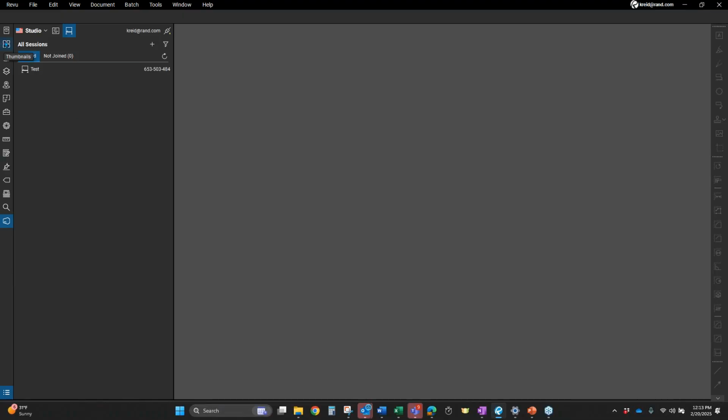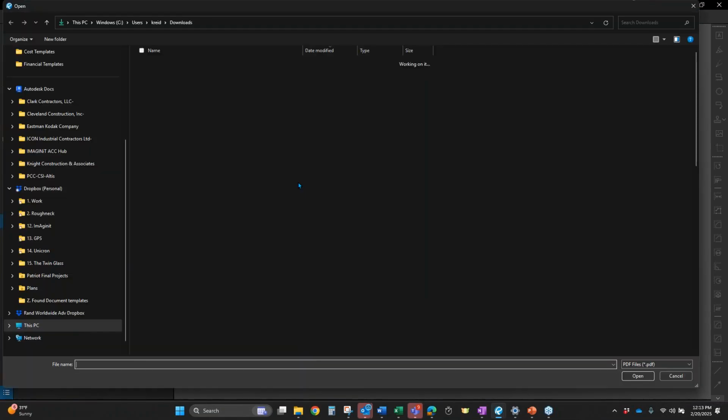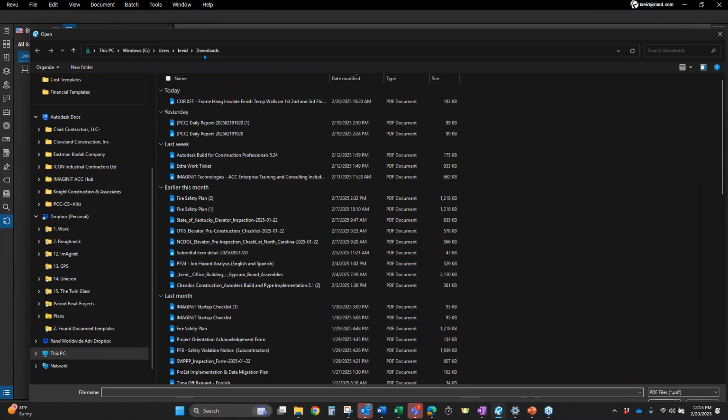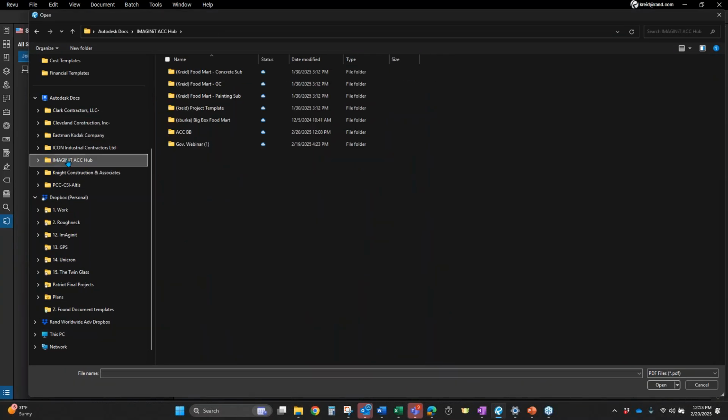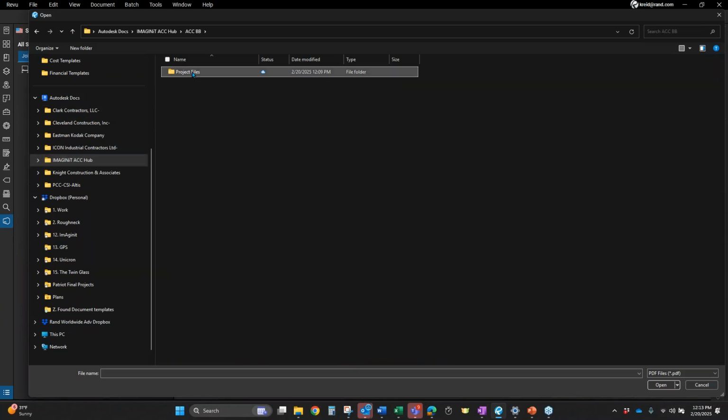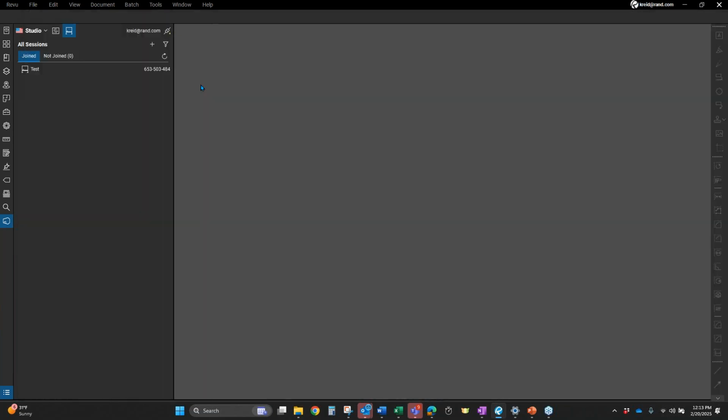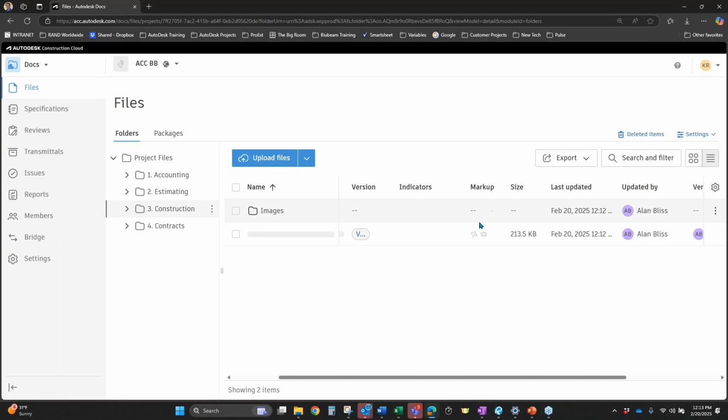Okay. Got Bluebeam open now. What I'll do is just go into open. Notice I'm able to access the ACC project natively on my Autodesk Docs, ABC, project files. We'll go into construction, and then we'll open this first document in Bluebeam.